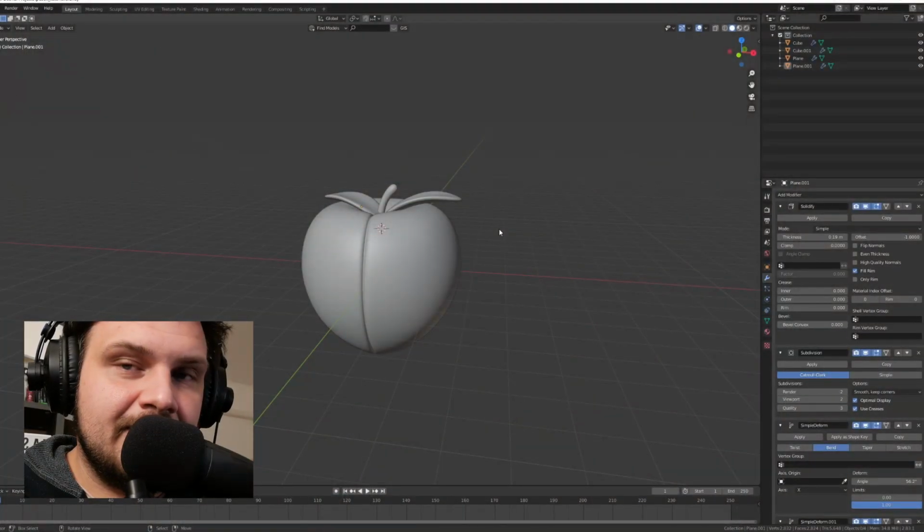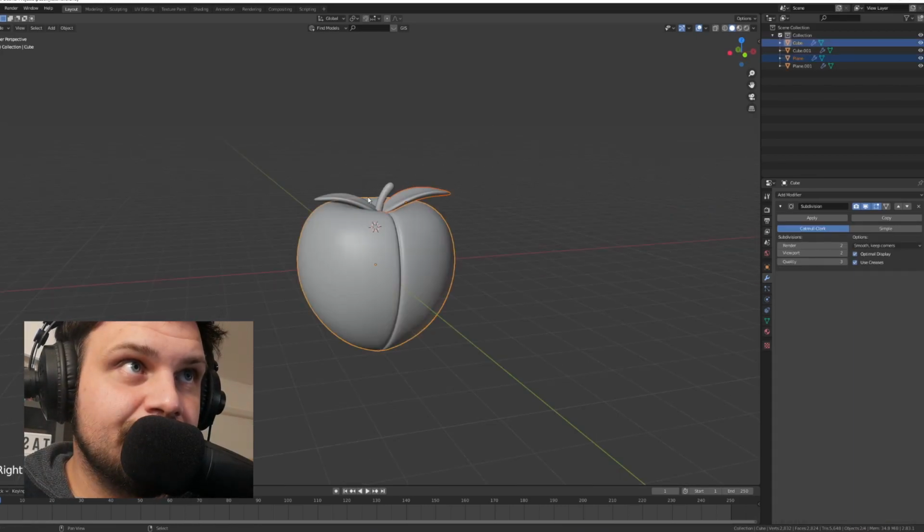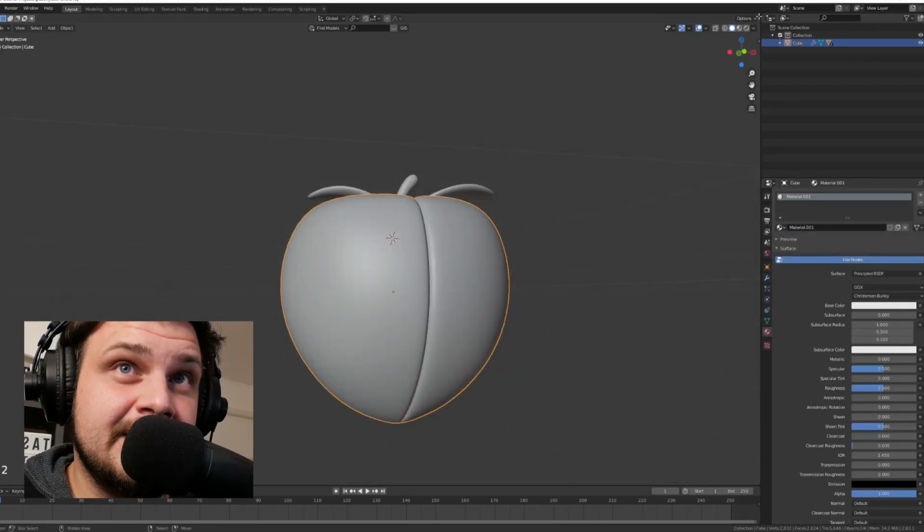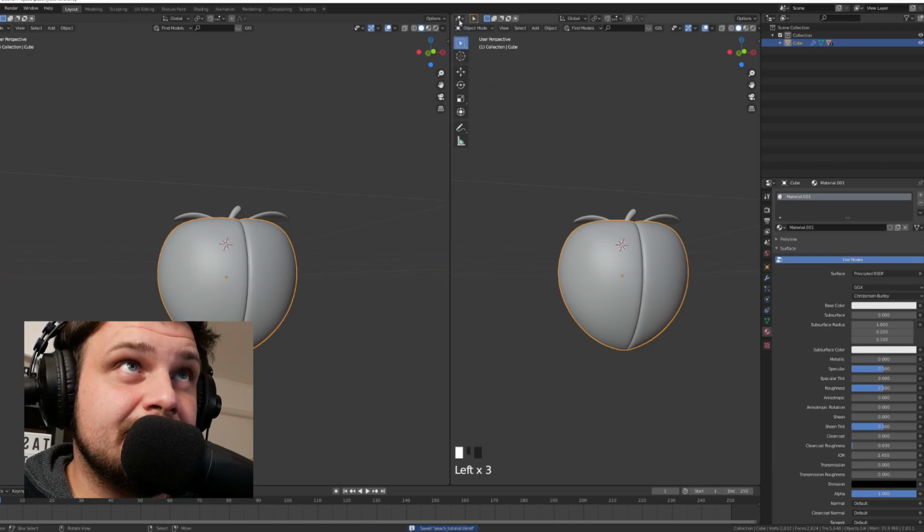So it's beach, mango, and passion. We can continue. Now it's time to start adding the materials. I'm gonna add one material for the beach.